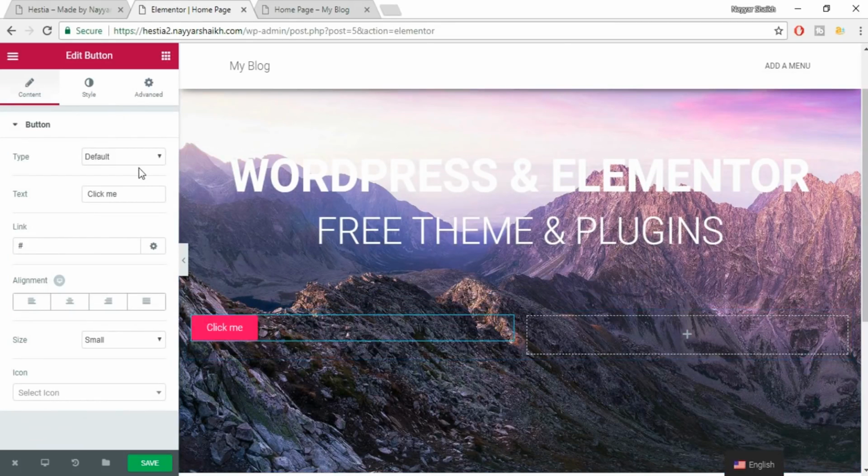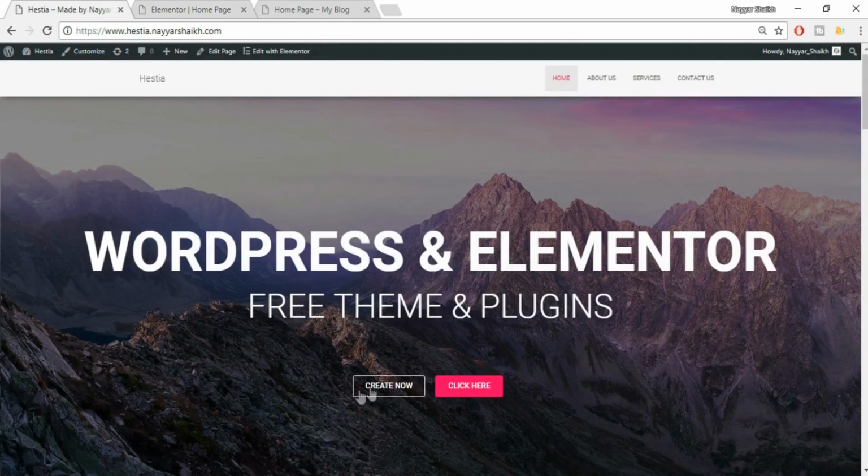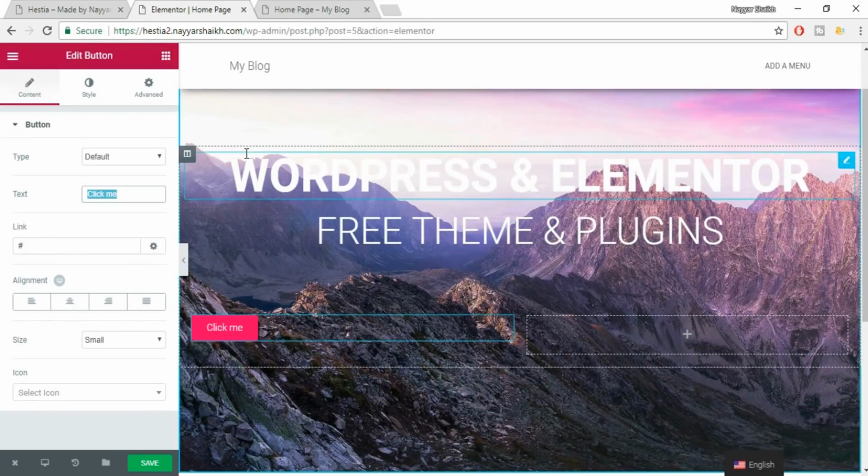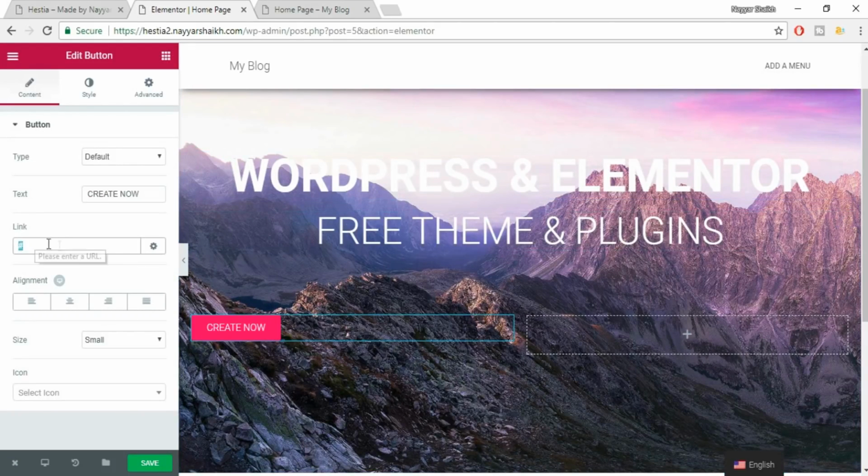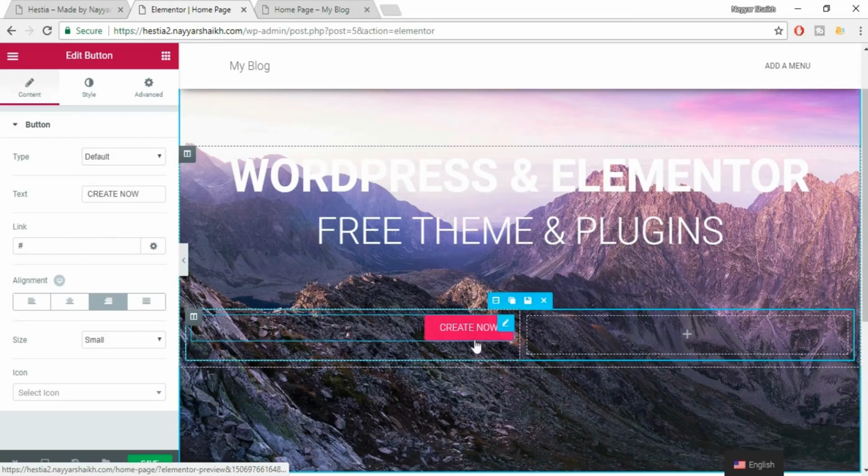Now let's start making changes to the button. The type should be default. Text, here it says create now. Okay, so let's type in create now. Okay, you can link this to anything you want. You just have to enter the URL over here and just make it right aligned, because we want our first button to be right aligned, and the second button will be left aligned.